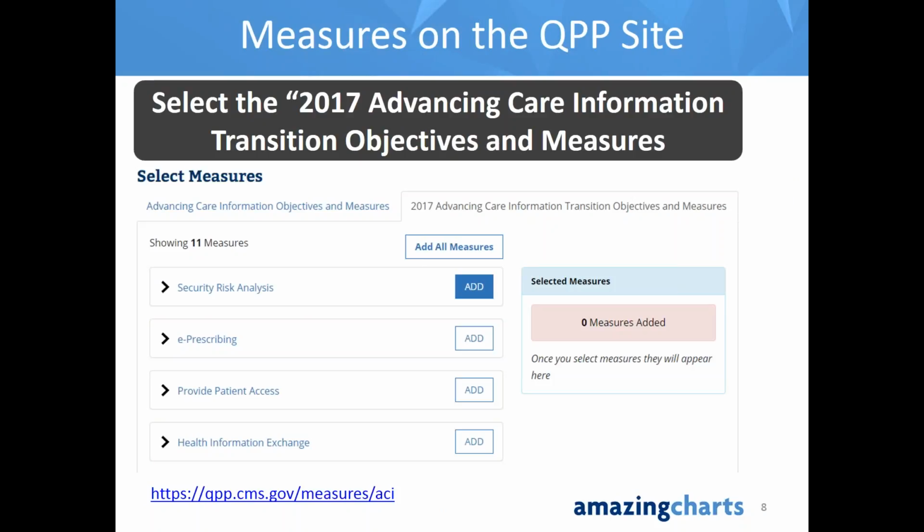There are 11 measures listed under ACI on the CMS's QPP website, and we're going to show that site in a moment here, just to help you out if you haven't seen it already. There are two tabs on the site, and we're going to concern ourselves with the tab on the right-hand side, 2017 Advancing Care Information. The percentages are different, and there are different measures, so we want to make sure we're focused on the one on the right-hand side because this is our transition year.